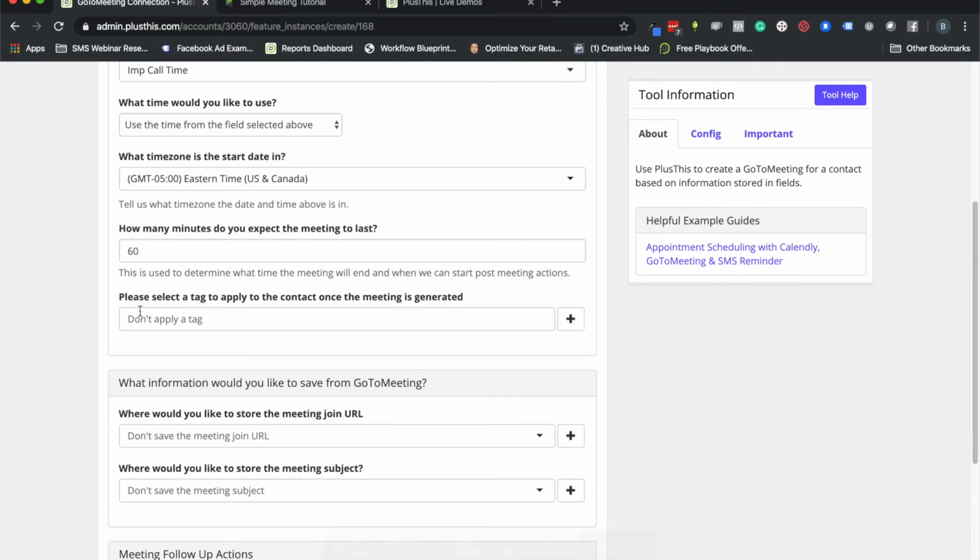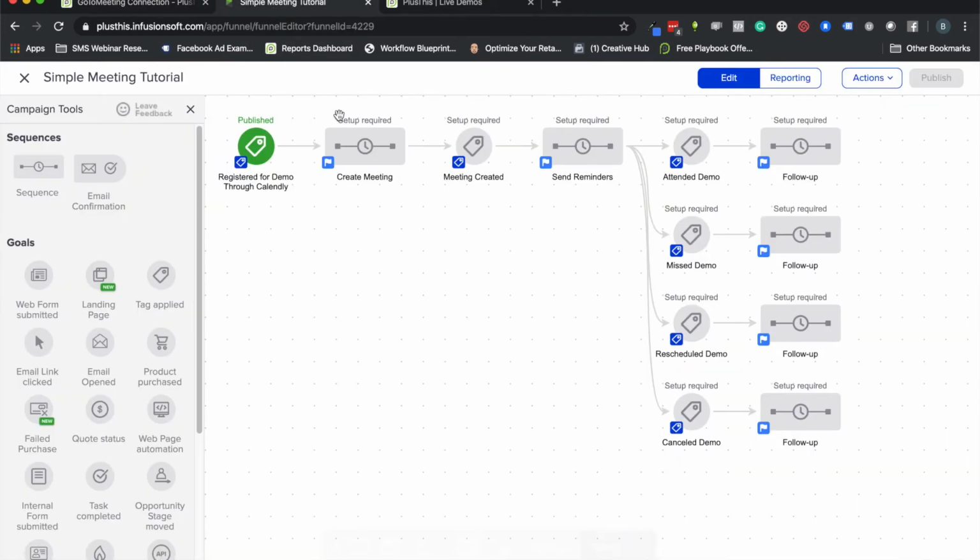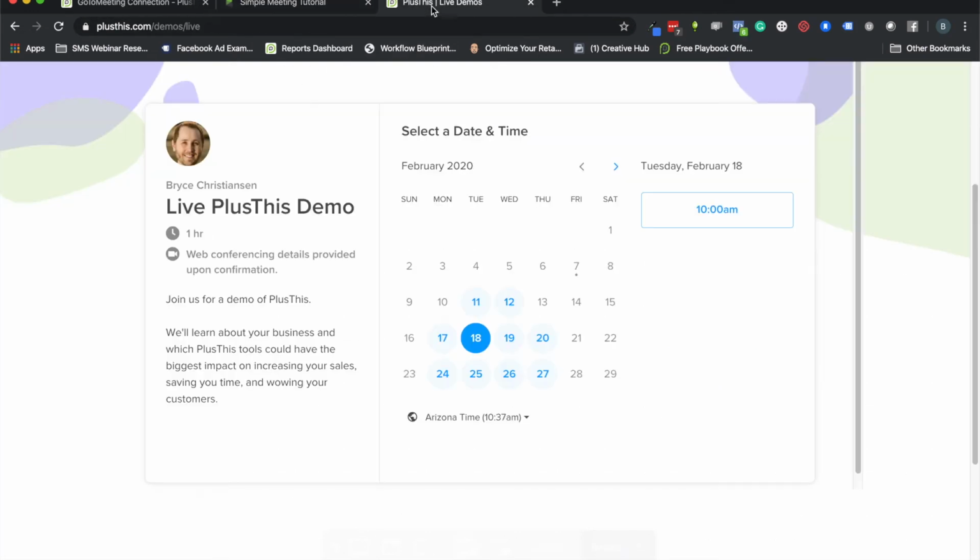And then it wants us to select the tag to apply to the contact once the meeting is generated. So we'll pick the tag we have for this, meeting created, is the example here. And this is essentially what Plusthis will apply when someone's come through. We've gone ahead and created that meeting now. We can apply the tags, so we can say, good, they're good to go. Go ahead and send any emails you want with reminders, and we'll have all that merged information ready for that as well. So none of this gets ahead of itself, basically.